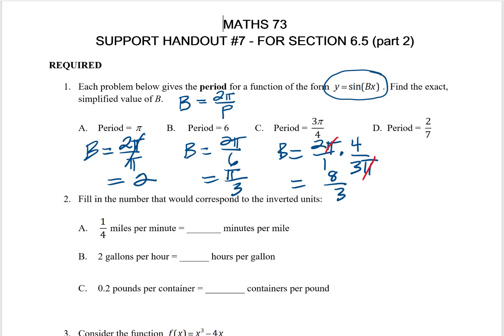I'll take a similar approach for this last one. It's 2 pi divided by 2/7. I'll do times the reciprocal, times 7/2. Here it's going to be the 2's that cancel. The b value this time would be 7 pi.